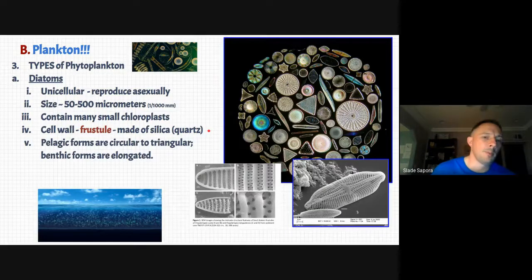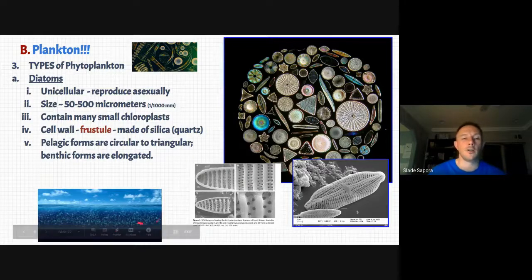Okay, pelagic forms, meaning ones that are kind of free-floating, planktonic in the ocean. Those tend to be more circular or triangular. And then benthic forms. By benthic, we mean existing on the bottom. So these would be in shallow waters where light touches the bottom, bays, estuaries, near shore.